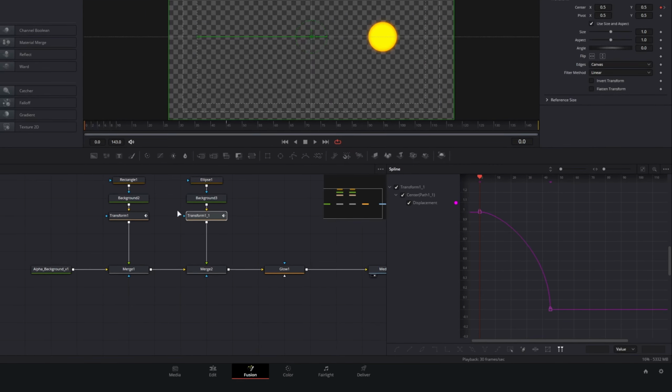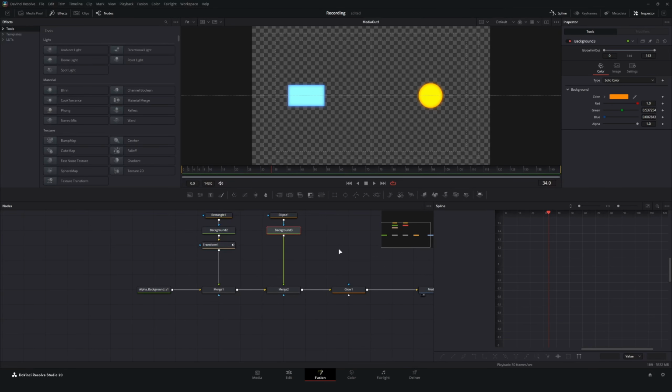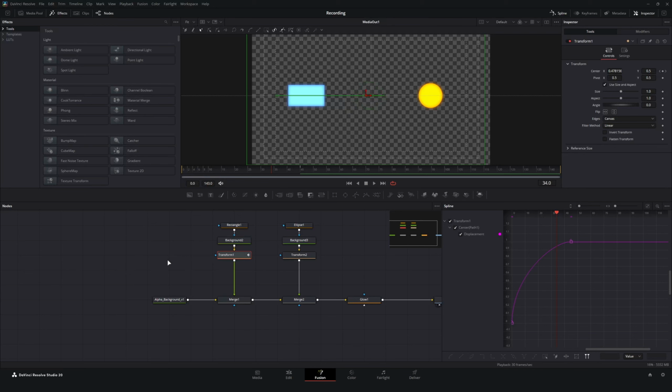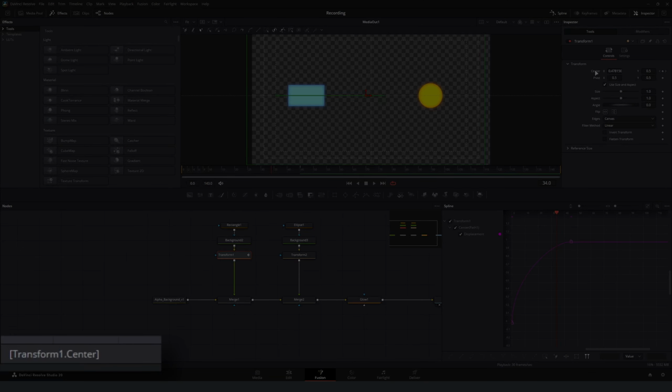Well, I got you. So what we're gonna do is we're gonna add a new transform node here, okay? And this is the main purpose of this video. This is the one thing that I really wanted to talk about because I don't see enough people mentioning this. If I select one of my transform nodes, right, it doesn't matter which one, and I hover over our center property, if you look in the bottom left-hand corner, you can see that it says transform1.center.